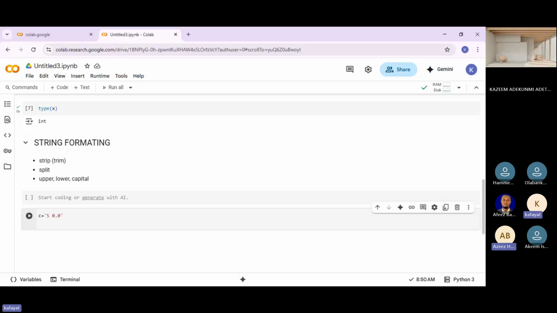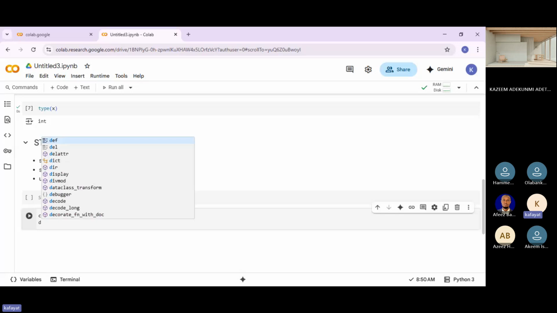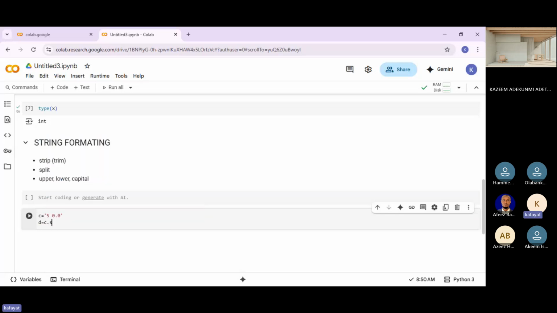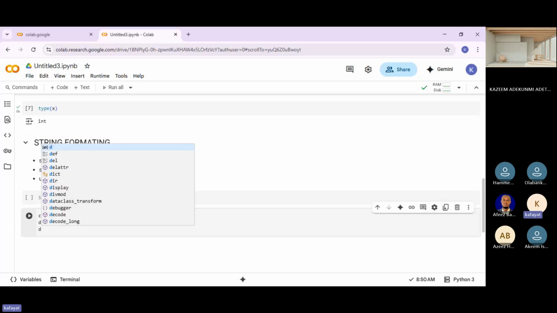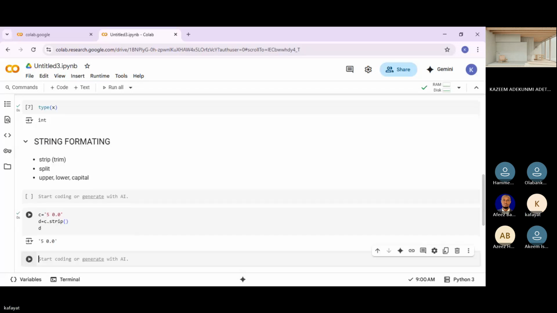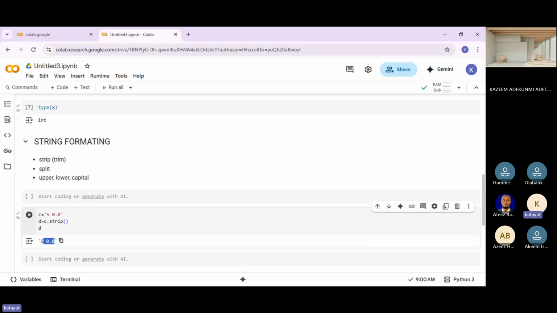Can we apply strip within? There's no harm in trying. Let's try. D is equals to c dot strip. Print D. Let's see. Nothing is stripped, because the space we have is between the text. Are you getting it? Yes, ma'am. So strip might not work here.